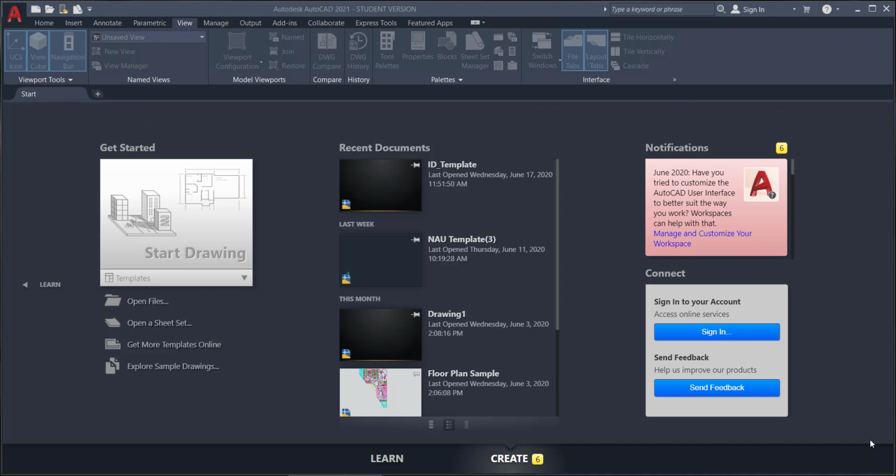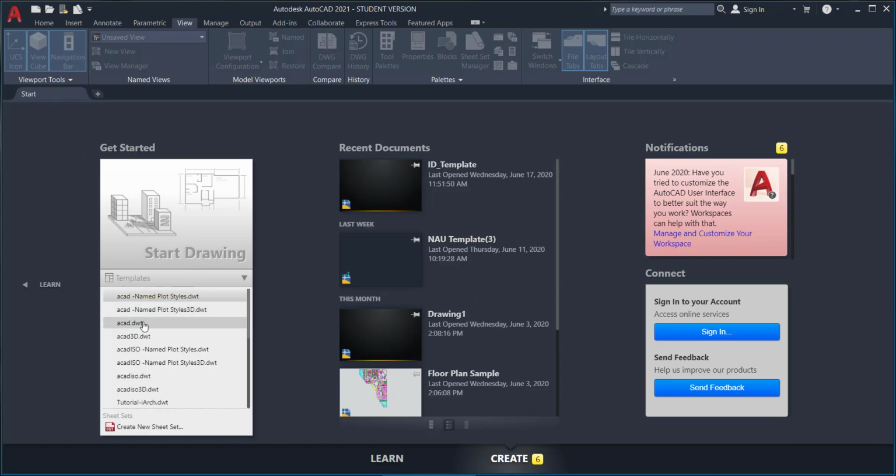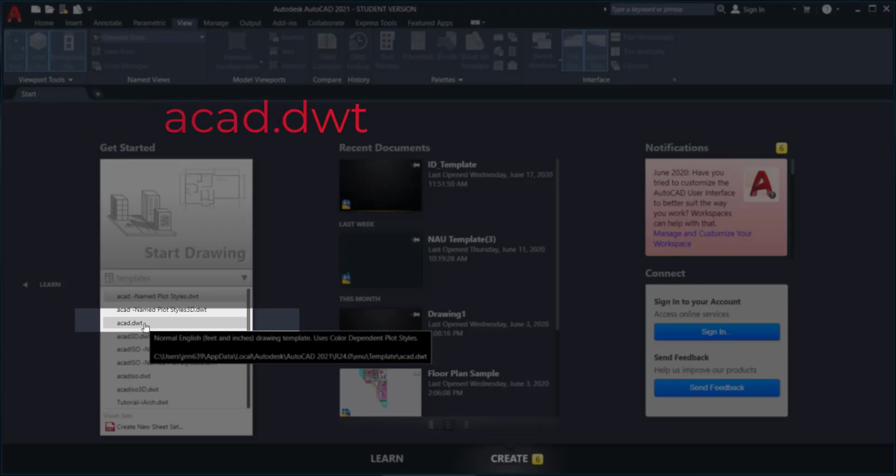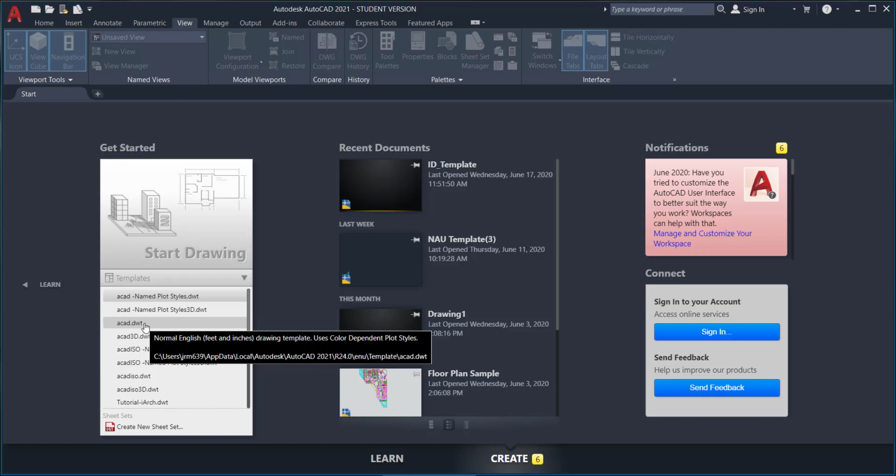Since you're new to AutoCAD and haven't really had a chance to create or draw anything yet, let's open a new drawing file. There's a couple of ways to open a new drawing file. I can click on this big square that says Start Drawing. I can click on this little scroll bar here that says Templates, and I can choose ACAD.DWT. This is the default template for AutoCAD.